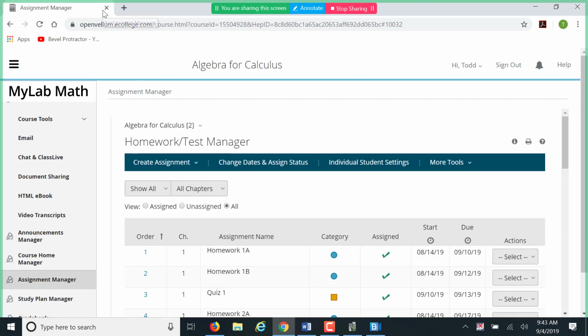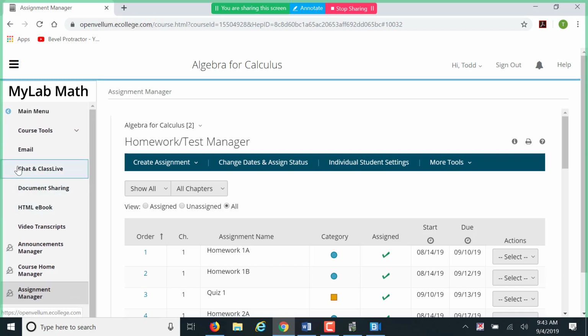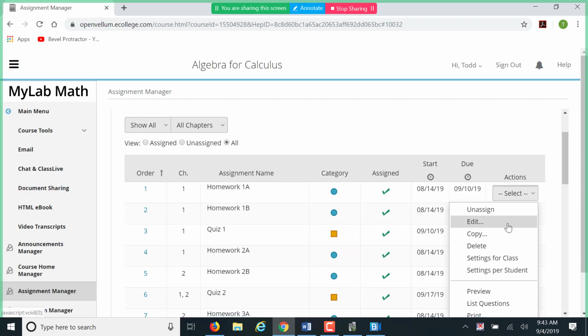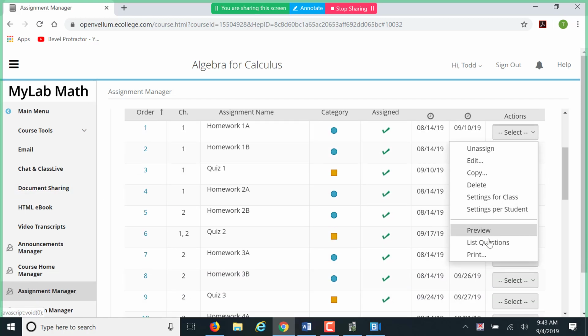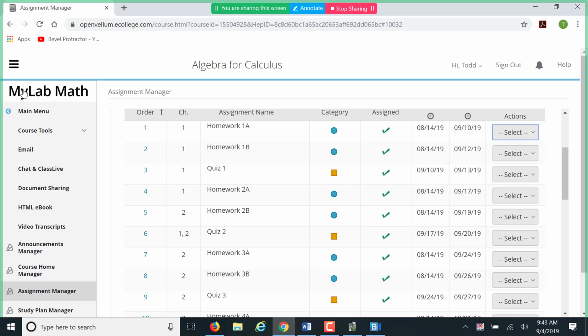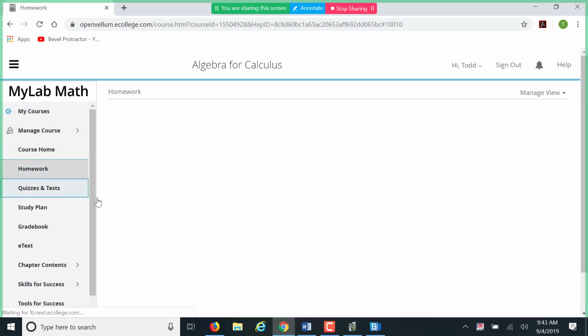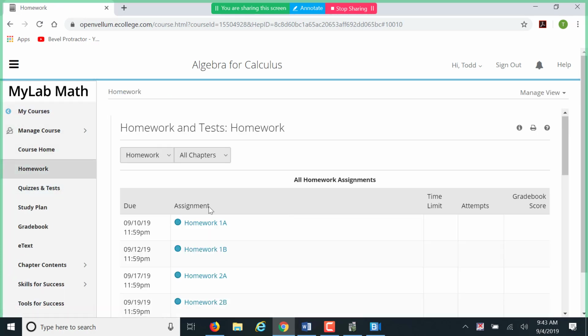Okay, any questions on MyMathLab? One thing you will notice when you go to do an assignment, I'm just going to go ahead and open that. Won't let me do it from there. I'll go back here to the main menu and go to homework. I'm just going to open one of the homework questions here.